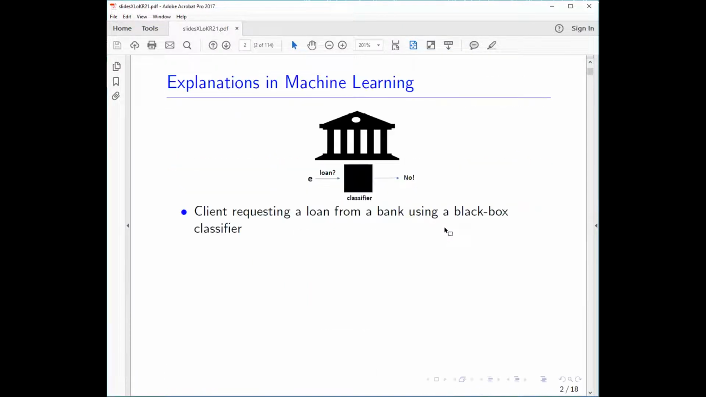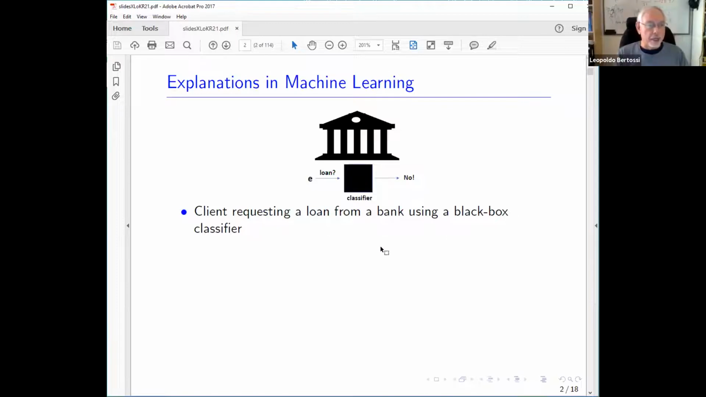You see the title already. So this is basically about explanations in machine learning. So we have here, for example, a bank that has a classifier. We can consider it to be a black box classifier, and then there is an entity, a client that is requesting a loan, and the classifier answers no.